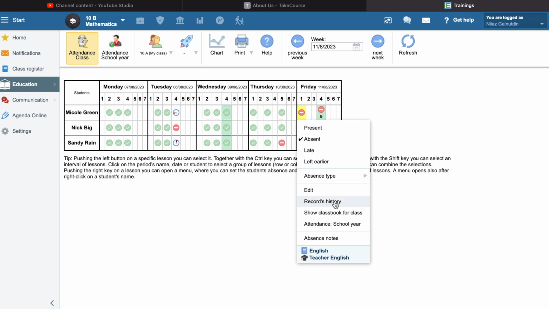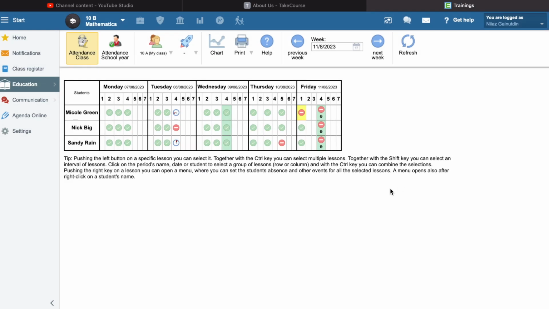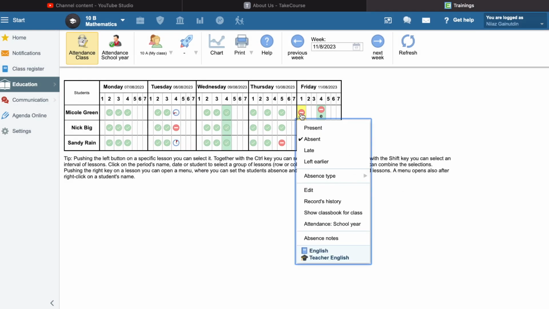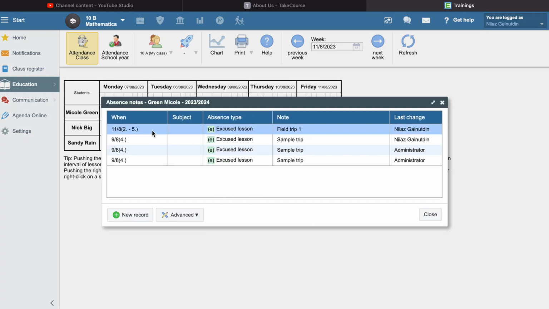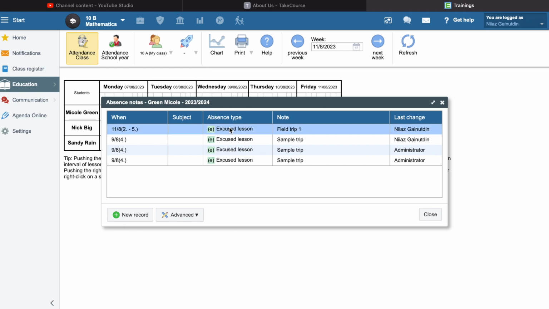And we can go to the record history here and check that it was taken by the teacher and the time, and it can be also specified here the absence type, note, any kind of notes by the teacher. And the last one what we can do here is to check the absence notes. So it will show all the absence notes that were taken for the student, and the student name Green Michael is also written here.